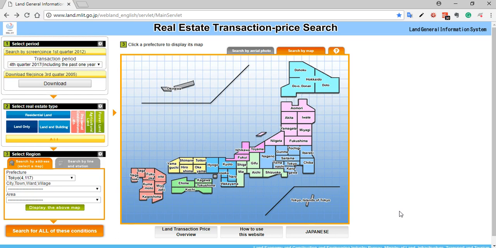The agency that put this together is called the Ministry of Land, Infrastructure, Transport, and Tourism. And this ministry maintains a website, this thing called the General Land Information System, which is up in the upper right-hand corner of your screen. Now, what this website lets you do is search in a number of different ways.